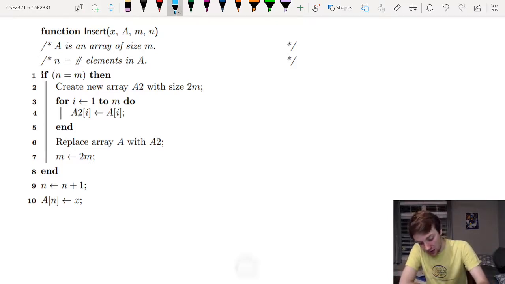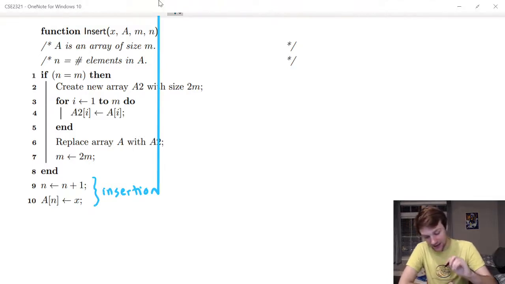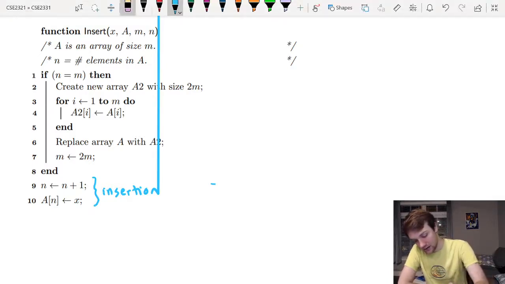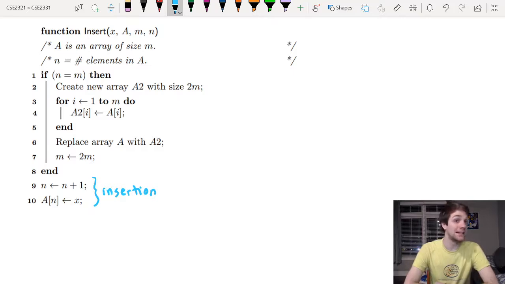At the bottom of this code, we have the actual insertion, which is taking place. So we have the actual insertion. And the part above it is doubling when necessary.